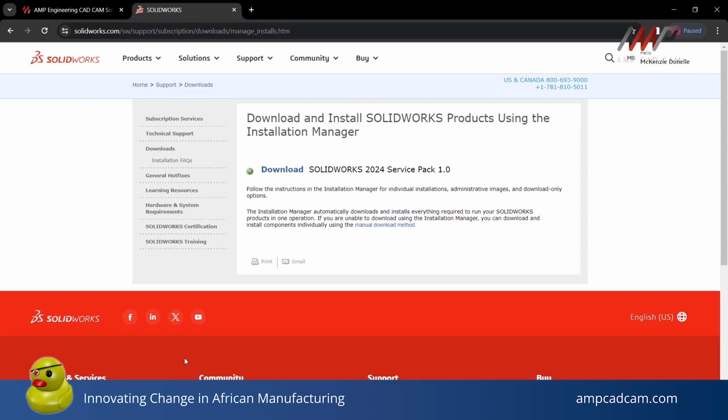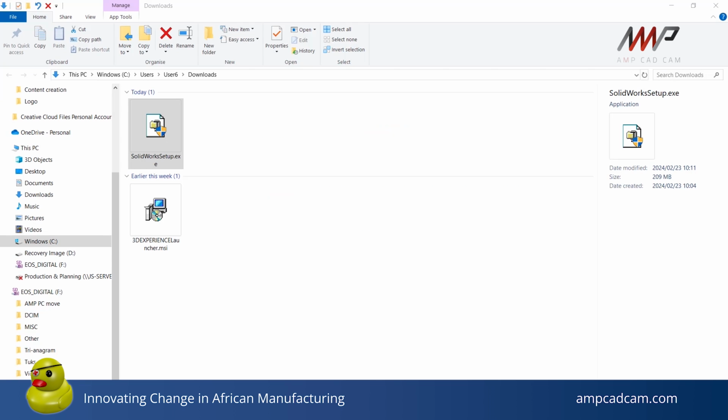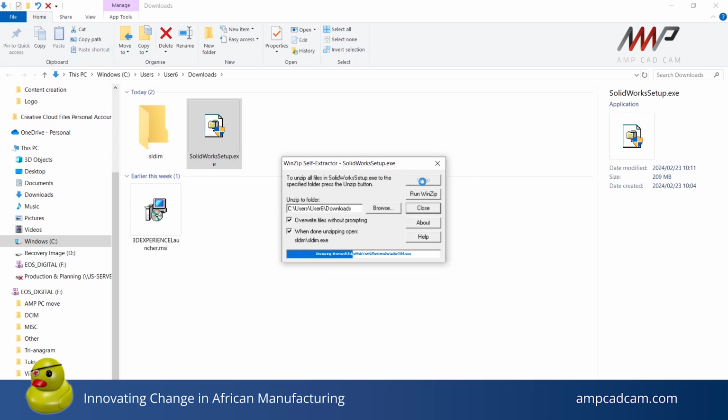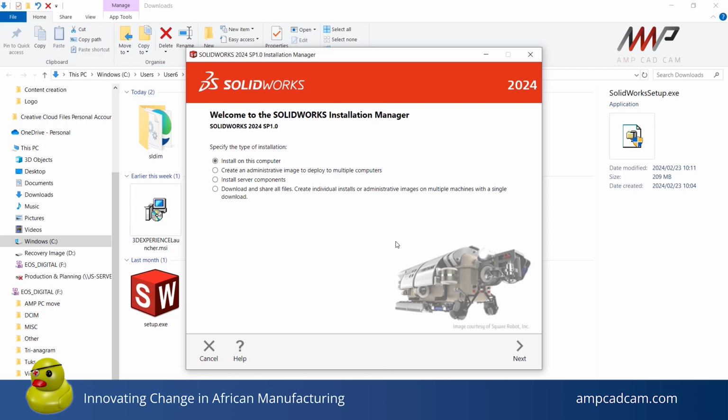Just a reminder to make sure that you have a stable internet connection. This download is about 200 megabytes. Now you may click on Download, and the installation manager will begin downloading. This will take a few minutes depending on your internet speed. Once the download is complete, you may search for the file in your downloads and click to unzip the folder. After unzipping the folder, the installation manager should open automatically.